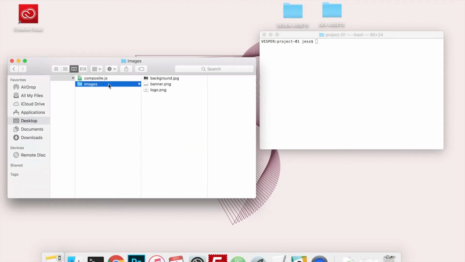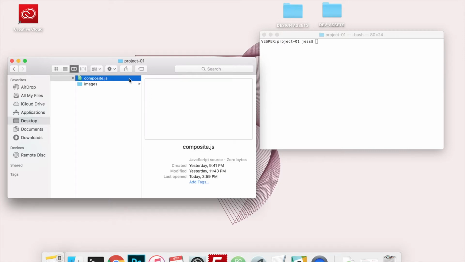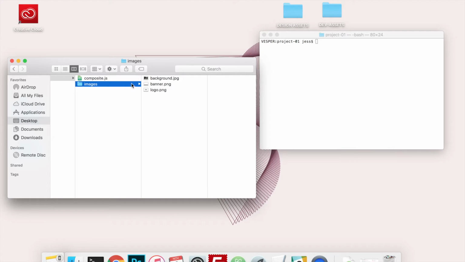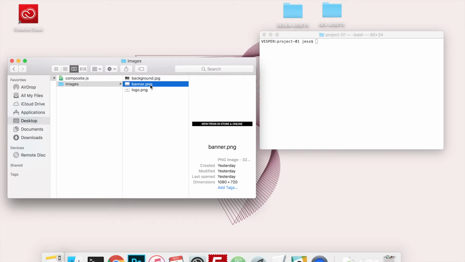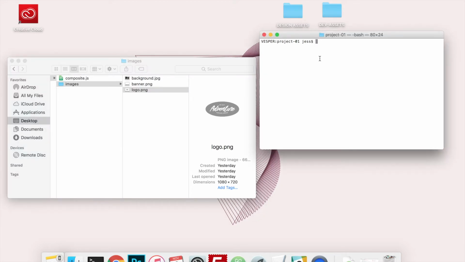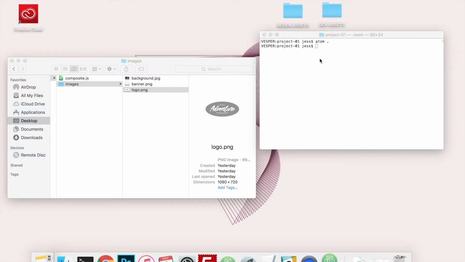Hey there. Today I'm going to show you how to composite, or combine, multiple images using Node's Jimp package. I've already got a project folder set up here. You can see we've got a blank JavaScript file called composite.js, as well as a folder full of images. We've got a background image, which is just a photograph, as well as a banner with a transparent background and a logo with a transparent background. We're going to lay those two images on top of the background image and write it as a new image. So let's go ahead and get started.